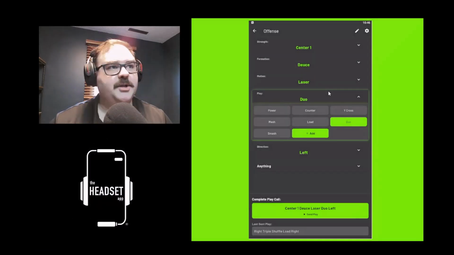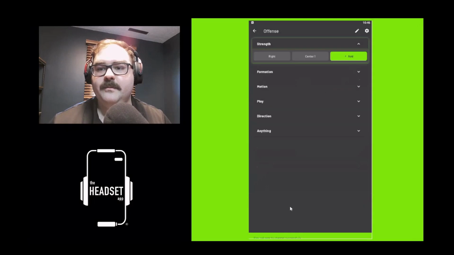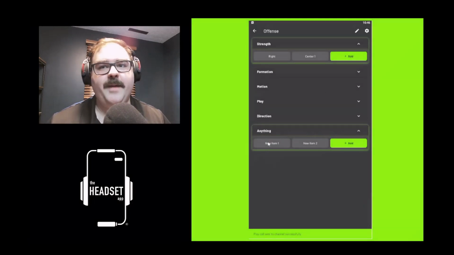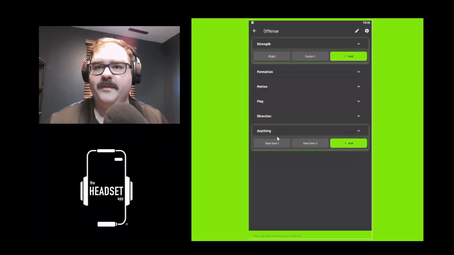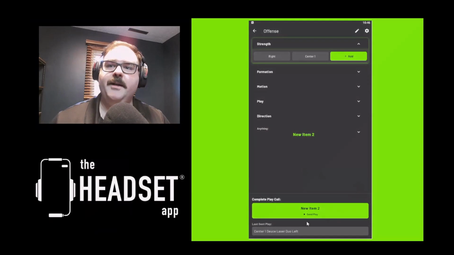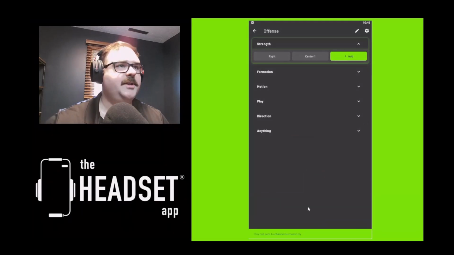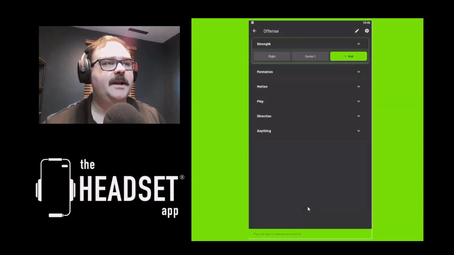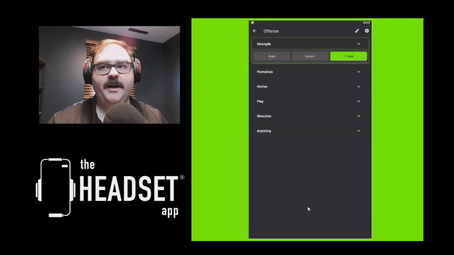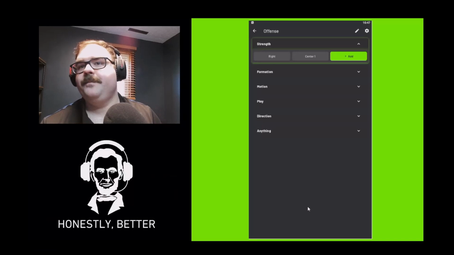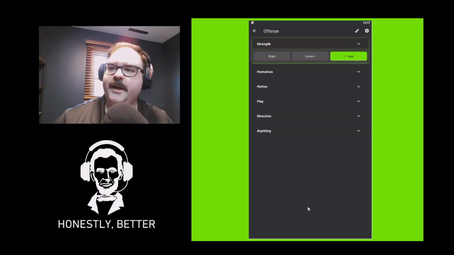You can send one section at a time if you'd like. So I'm going to send this one. I'm going to go back to our newly created section of anything. I'm going to tap new item 2 and hit send. And just new item 2 will get sent. So you can send ad hoc instructions to the players or a fully built out play call. Again, these are fully customizable.